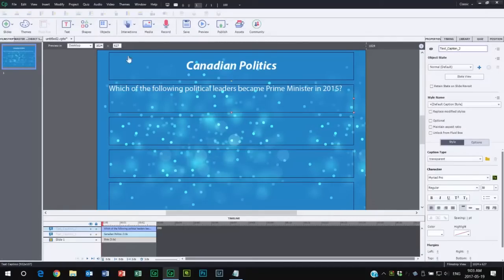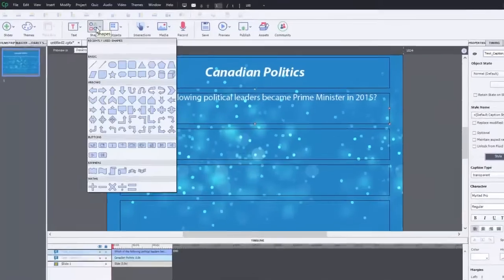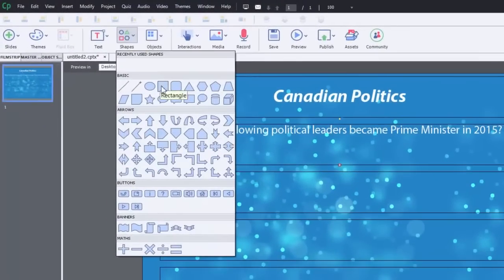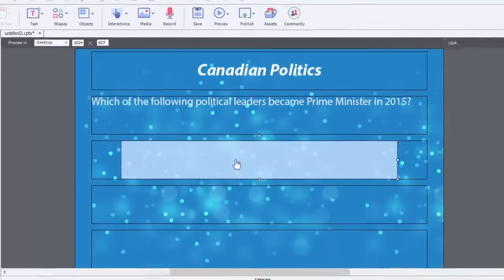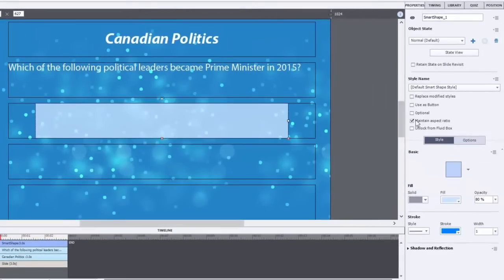The next thing we're going to do is create some of our answers, and you can do this a number of different ways. I think in this case, though, I'm going to create a smart shape. I'm going to do one answer for starters and make sure that's in the appropriate fluid box. There it is. I'm going to uncheck Maintain Aspect Ratio because I actually want this to go the full width of this box.